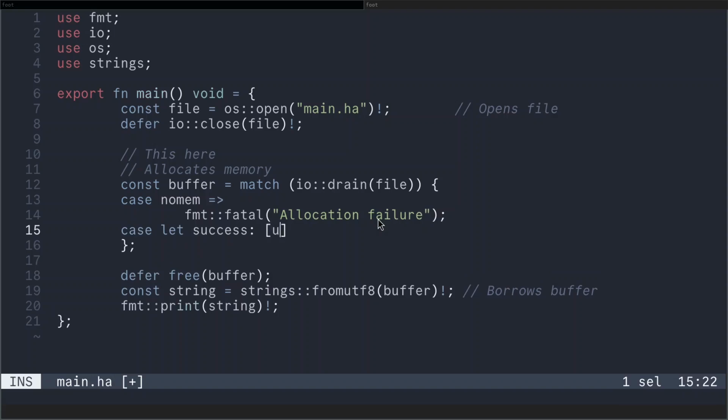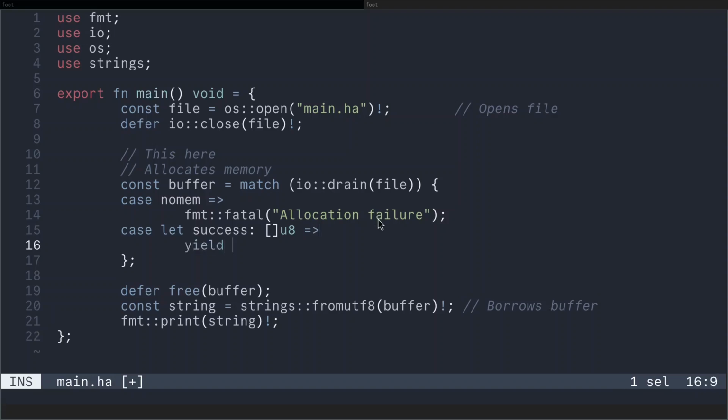Okay, now for our success case, this is a byte slice, and we're yielding it back to our buffer variable here. Okay, so you can see, what this program does is it opens up our main file, okay, and prints it out to the console. Okay, so this is really what we're concerned about here, is this no mem case that we're handling.